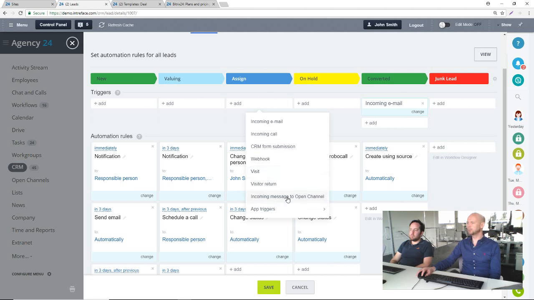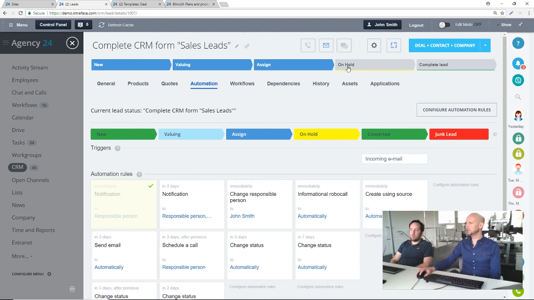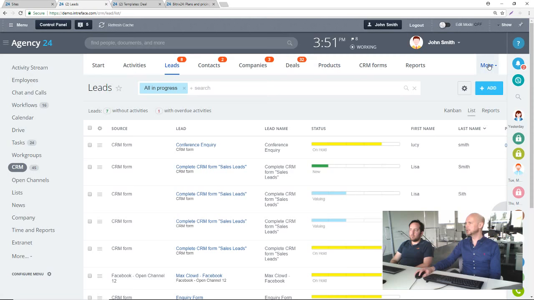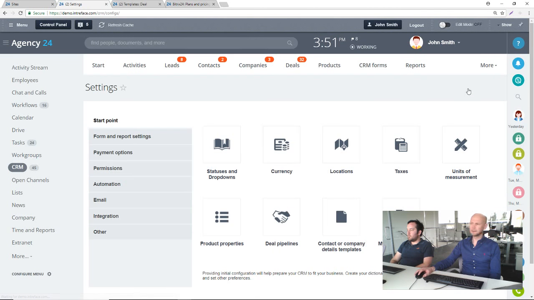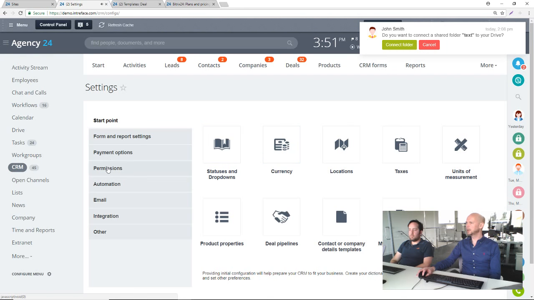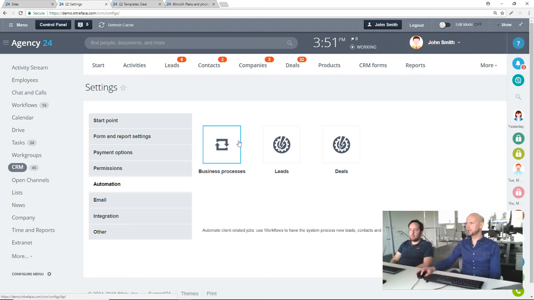We can use things like open channels as well, so messages on things like Facebook can trigger change to the status of this lead. So that's how you do it. You just go out of the lead and into settings and into automation. So we can go, as an administrator again, I can go into my lead automation through here.